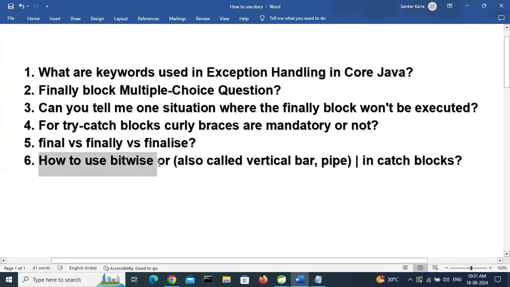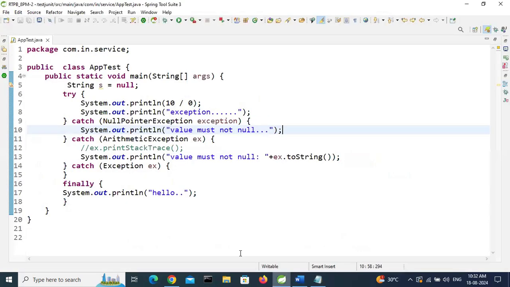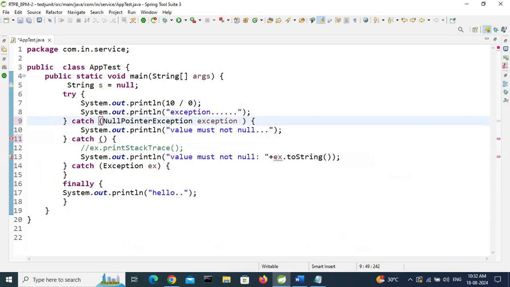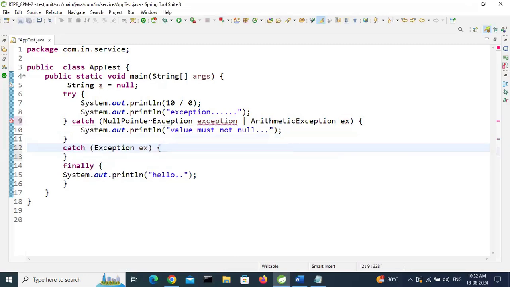How to use bitwise OR, also called vertical bar or pipe. This is the pipe symbol in catch blocks. Here, this is the sixth question. So let's see. I am making these two catch blocks into one. Control X. I am using the pipe symbol. Control V. Now I am removing this catch block.